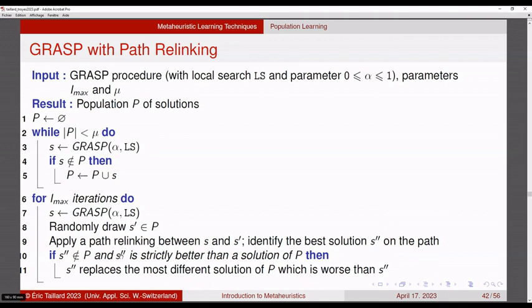But since you want to keep your population as diverse as possible, it will just replace the solution that is the most different in P, but that is worse than S prime. So you are sure that your population will contain only the best solutions, and that your population will be as diverse as possible, at least with this method.